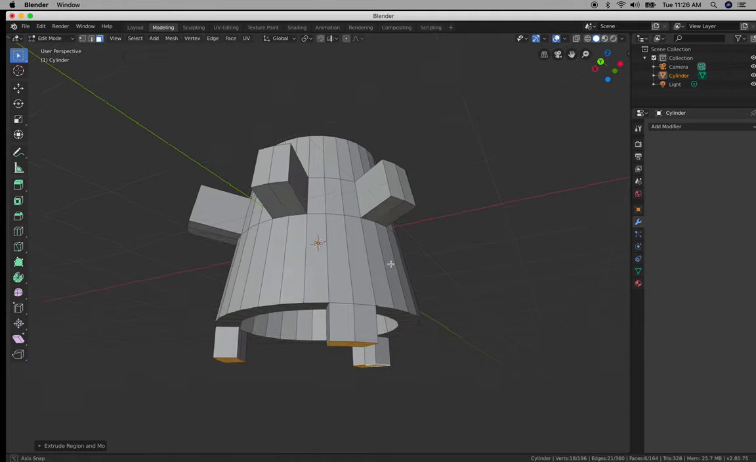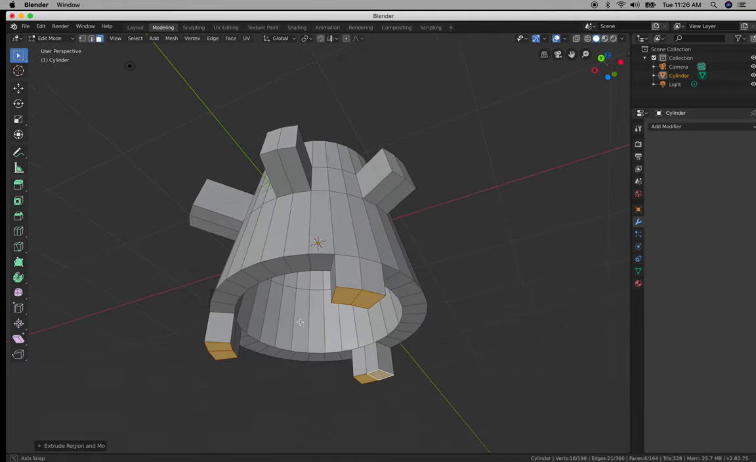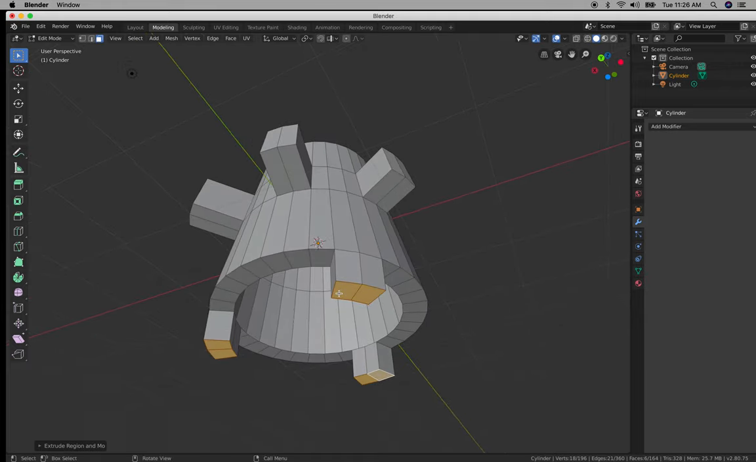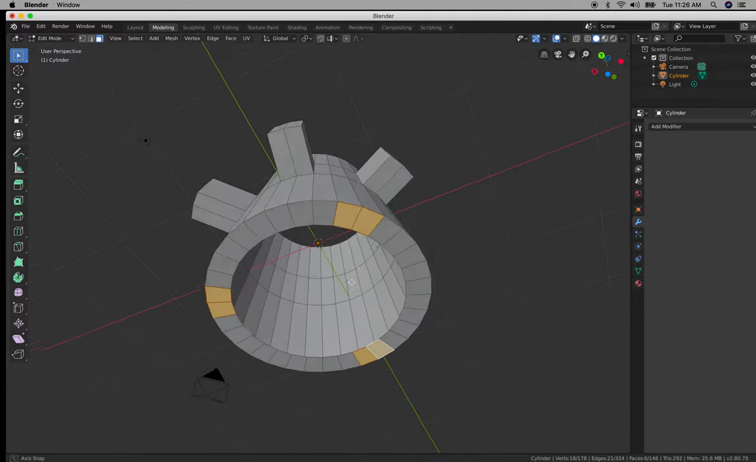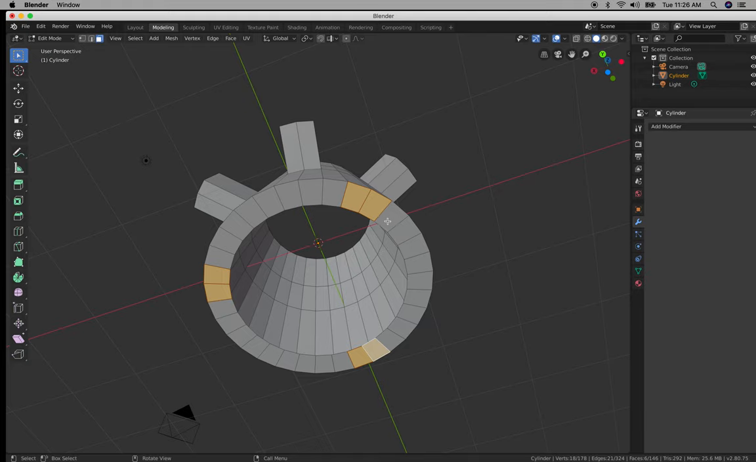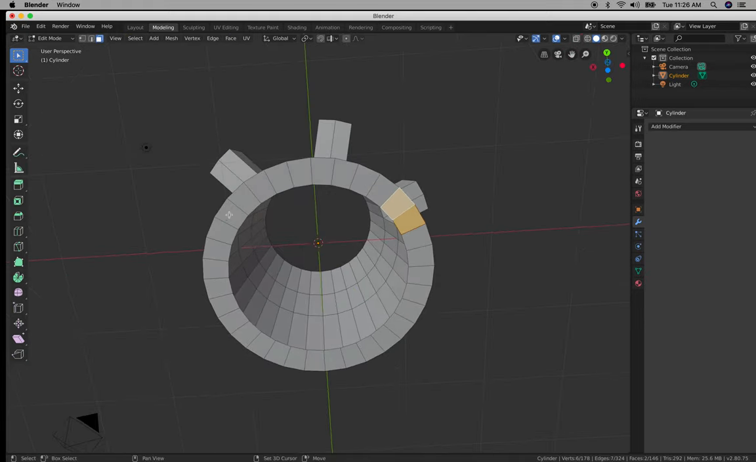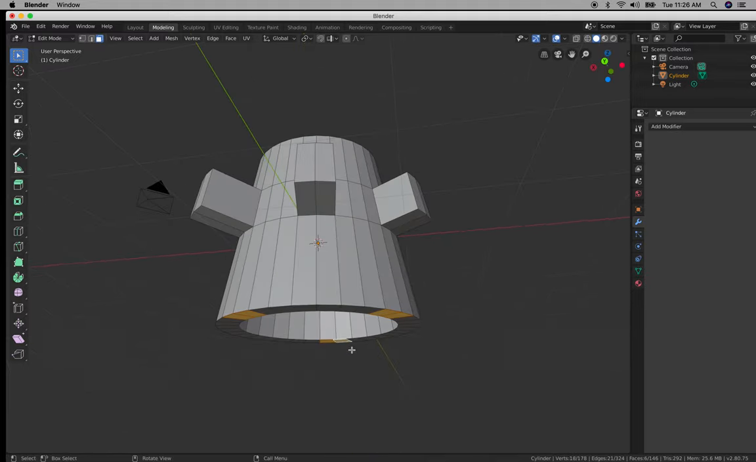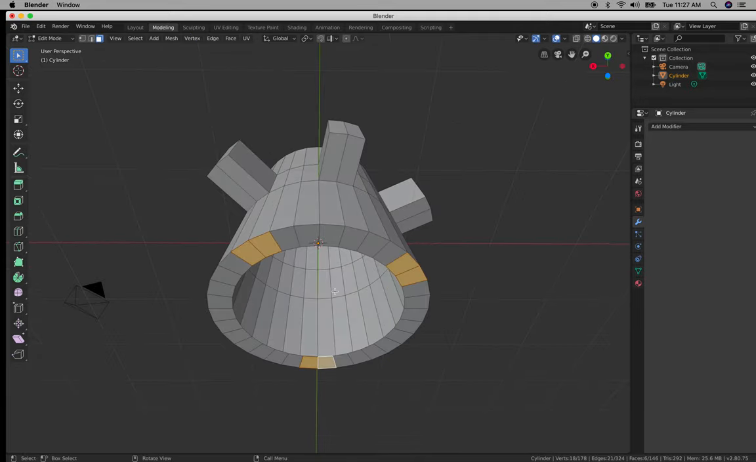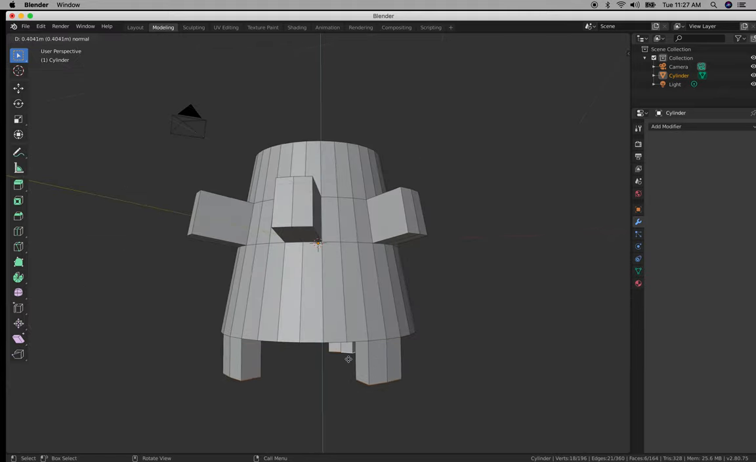Got it. Made a mistake. If you make a mistake, what you want to do is press Control Z and it'll set you back where you were. Let's try to make this a bit better. So press right here, and then do the same thing. If you make any mistakes, just press Control Z and it'll go back to the last step you did. So now that we have all the faces selected, press E to extrude and go down.